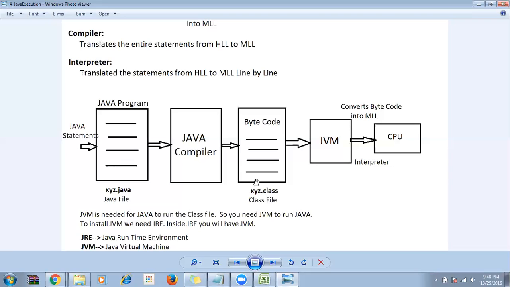That's the main thing. Clear? Clear for everyone? Anyone has any doubts on this? Okay. So now the JVM is needed to run the class file. What is the JVM? It's called a Java Virtual Machine. So we need the JVM if we want to run the class file.